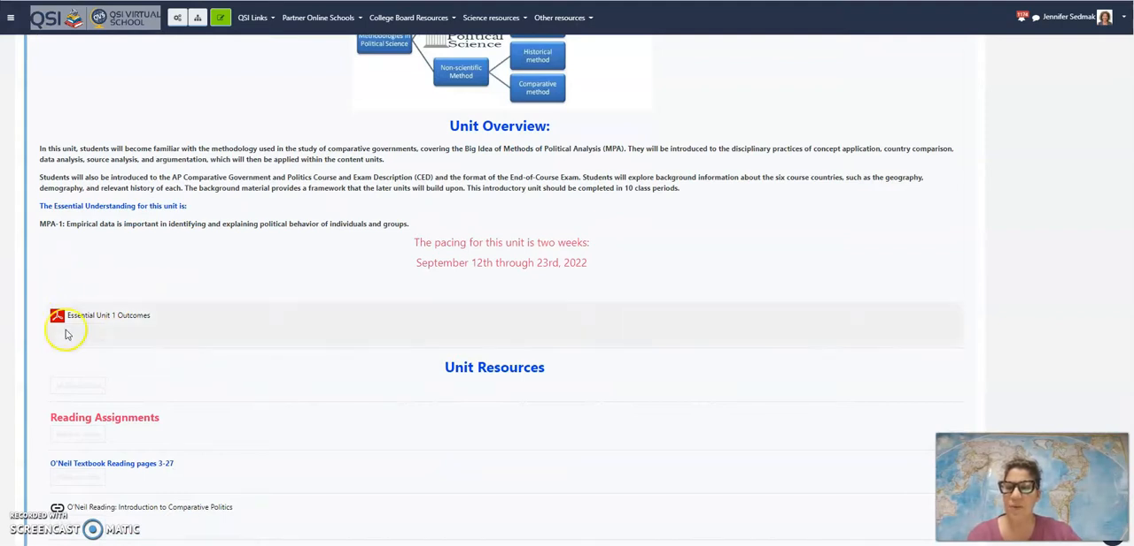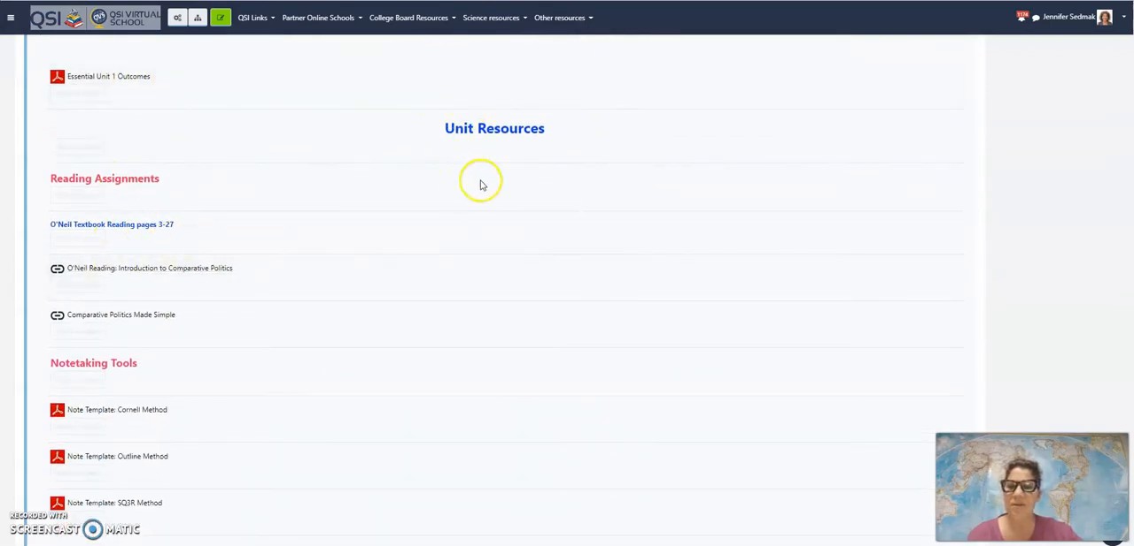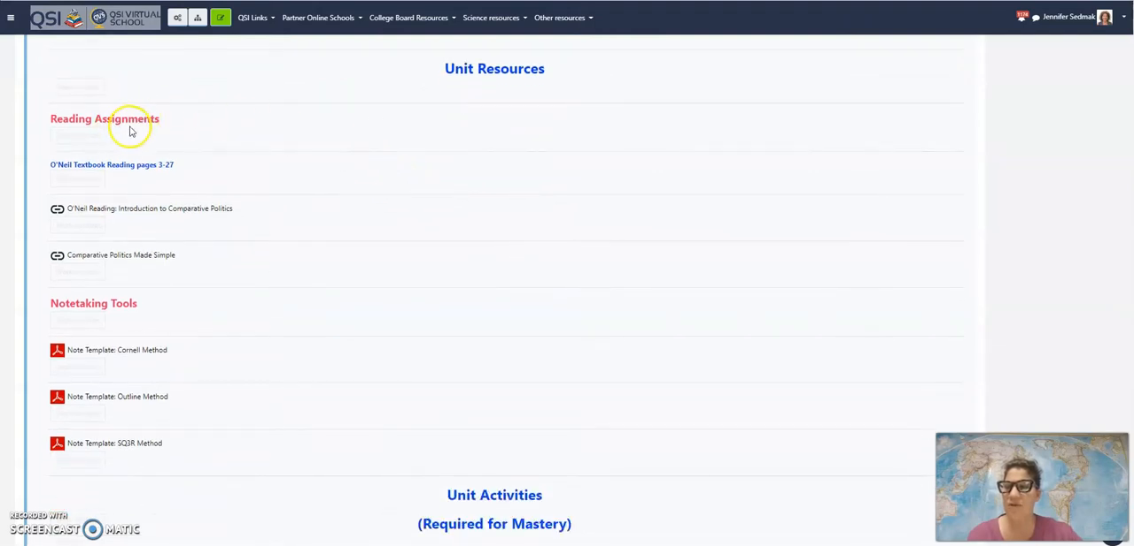Here are the TSWs, so if you want to go ahead and open those up, you can. What you're going to see is every activity is aligned to those TSWs. Along with the TSWs, you have a set of resources. There's two different sets. The reading assignments, so as I mentioned last week, the O'Neill textbook reading, pages 3 to 27, will be applied for this unit. You can download the PDF to that reading right there, and I would suggest printing it so that you can take notes from it. And then there's a journal article here, Comparative Politics Made Simple, that we're going to read. It's aligned with an assignment later on in the unit.